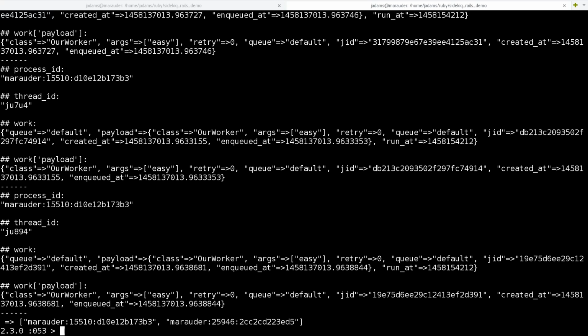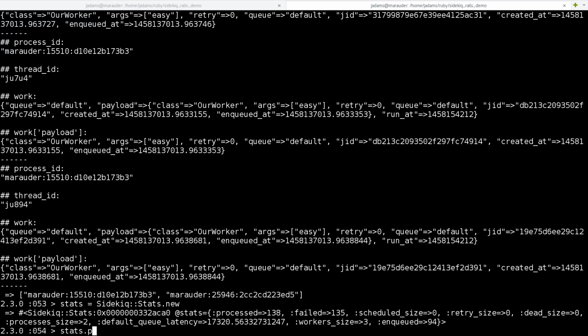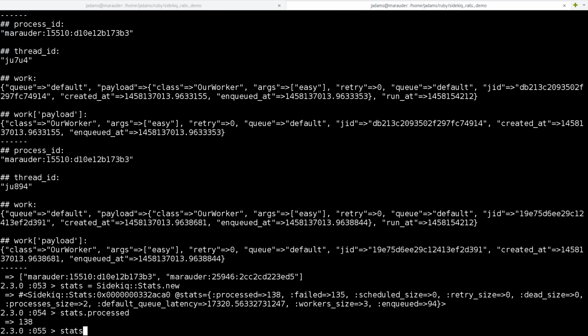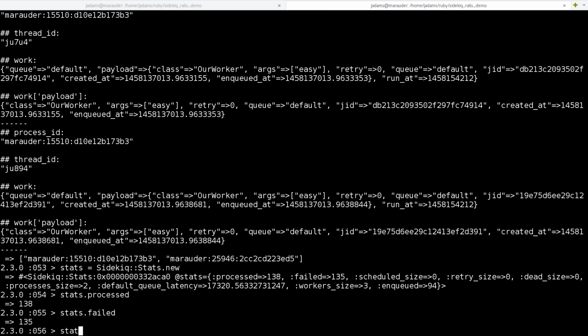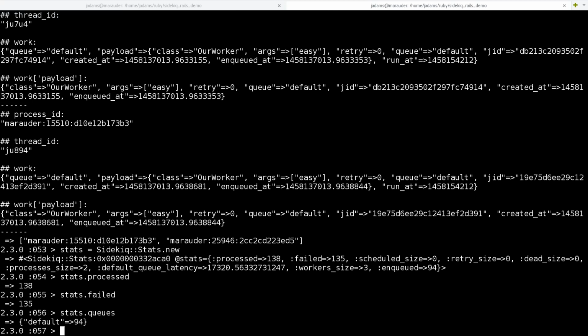You can also look at various stats about your Sidekiq installation, like how many jobs you've processed, or how many jobs have failed, or what queues you have. You can also get the number of jobs enqueued in all your queues, and this does not include retries and scheduled jobs.